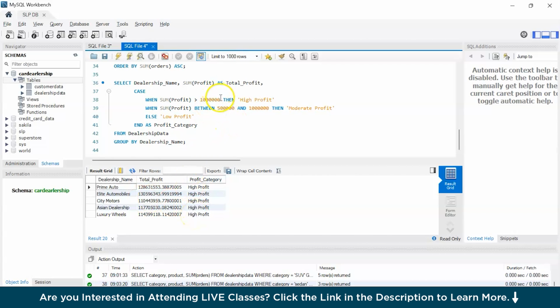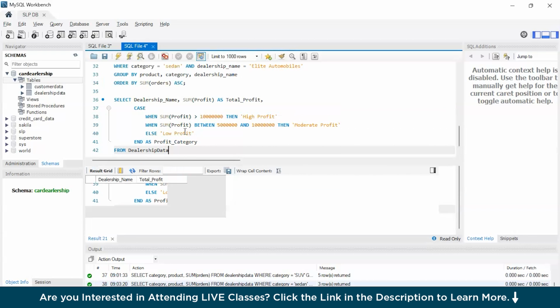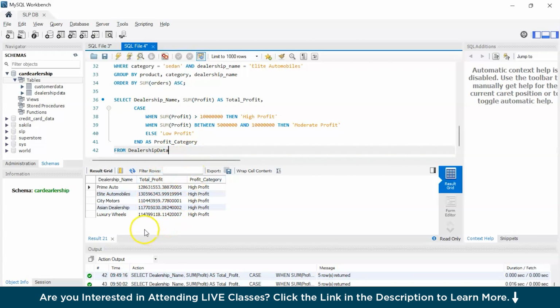So if we increase the number to 10 million, so far we had 1 million. So if it is between 5 million to 10 million, now let's run the query and see if we have any. Yeah, so most of them are making good profits here. There you go. So far so good. Now this is how you can use a switch case statement.